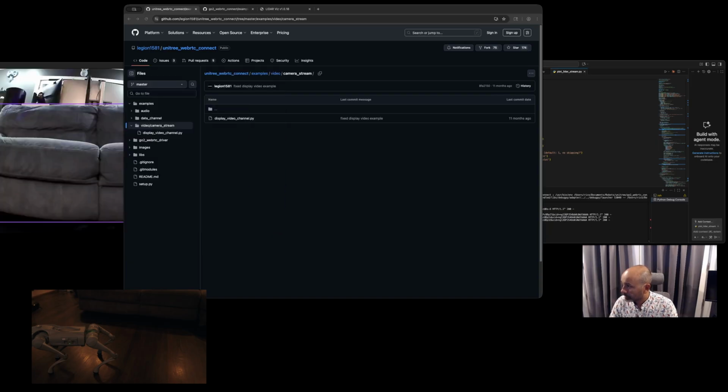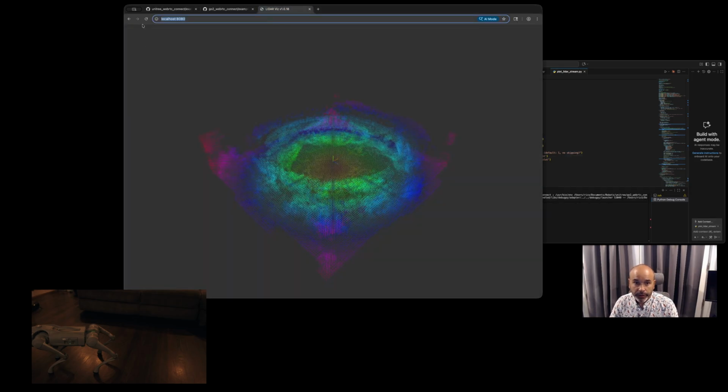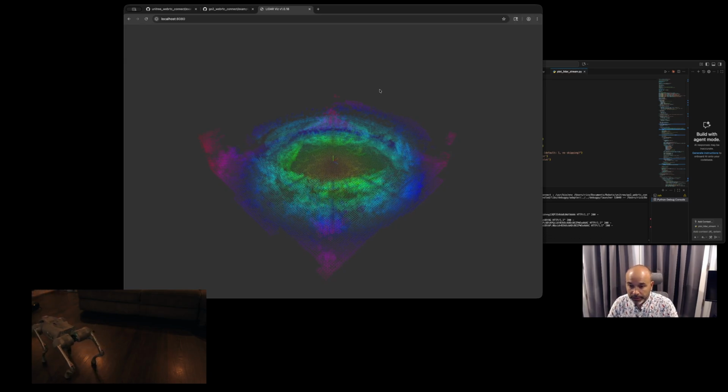And let's see now. What do we get out of this one? If we refresh, you'll see now you get a point cloud. And this one is not the same as what you would see when you're using the app.